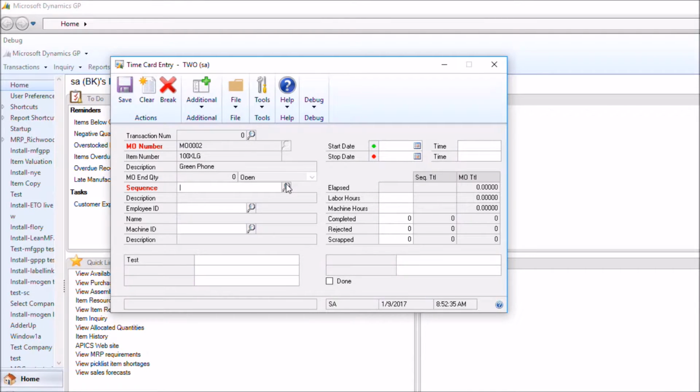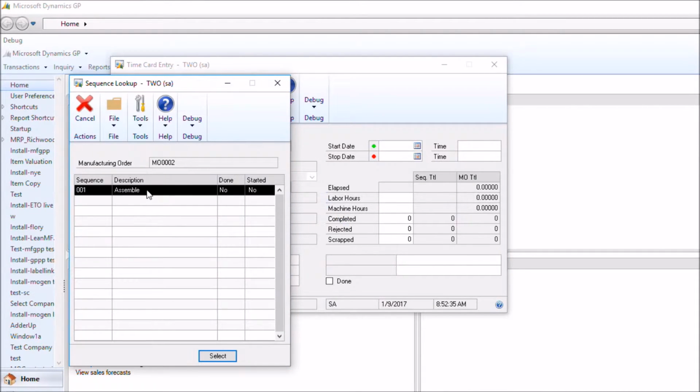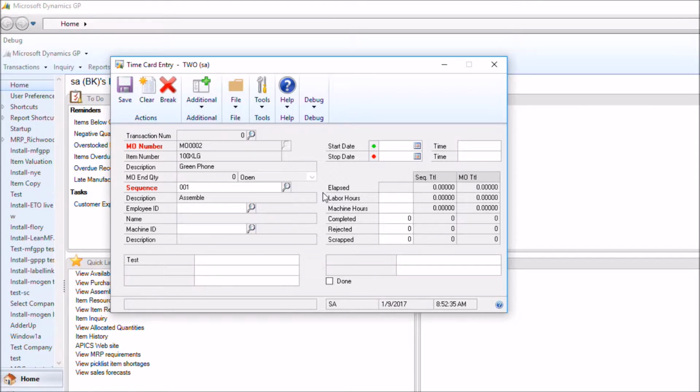So we select our manufacturing order, select our routing sequence, and now after we enter or select the employee ID, this is where the auto tab functionality is going to jump in, and it'll move from here to the start button.